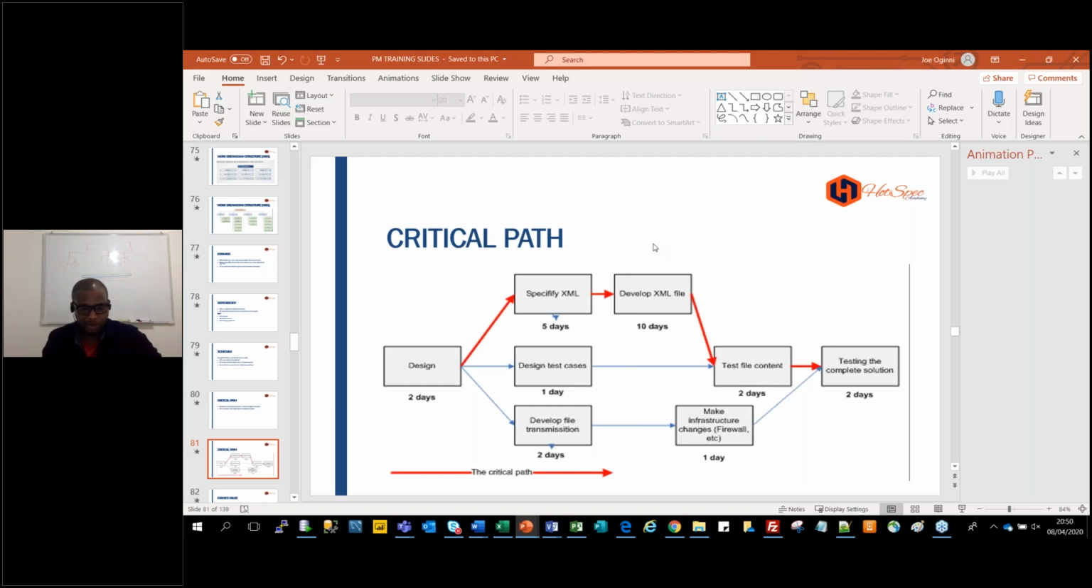Now the lower part, 2 + 2 + 1 + 2, that's 7. So my critical part is the one that takes the longest. That's what we mean: the one that takes the longest is the critical part. Now, why is it the part you should focus on? That is what could delay your project. The one that takes the lowest or the normal duration, don't focus too much on them.